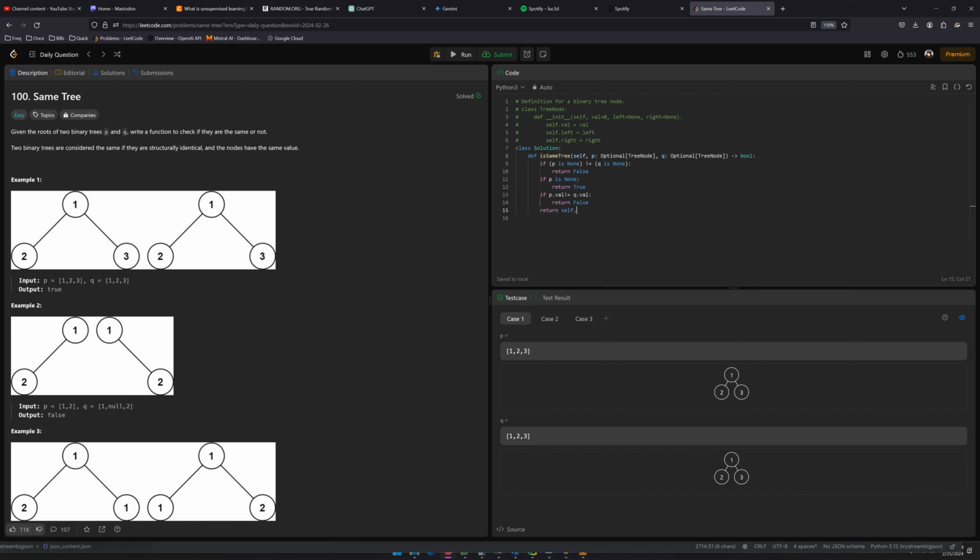So self dot is same tree of q dot left comma p dot left. I think I inverted them. It doesn't matter, but q and p and is same tree q dot right p dot right. It's just a typo. We don't need that.